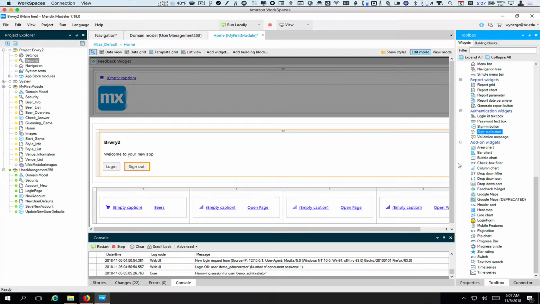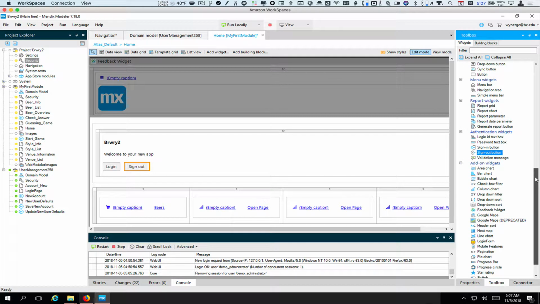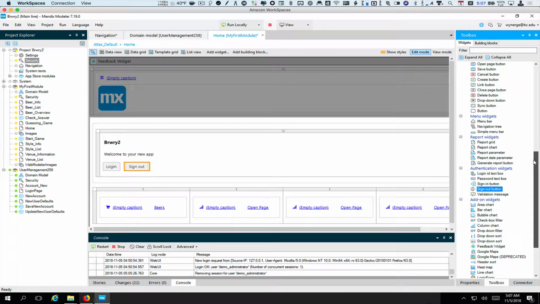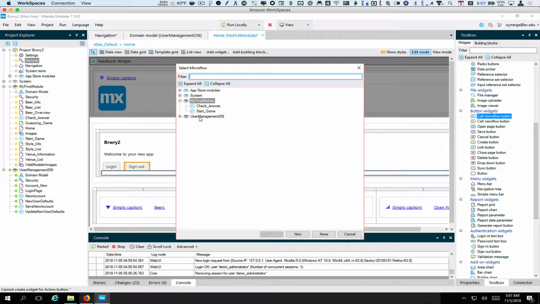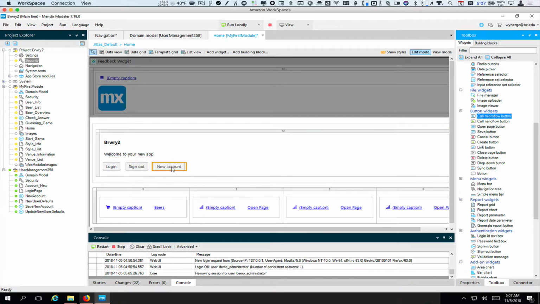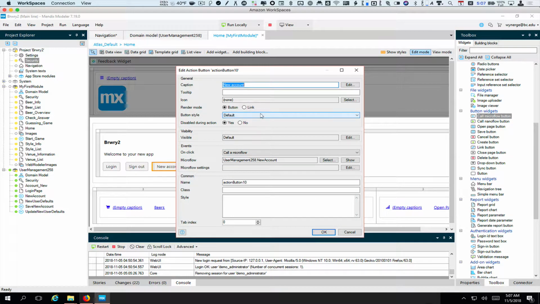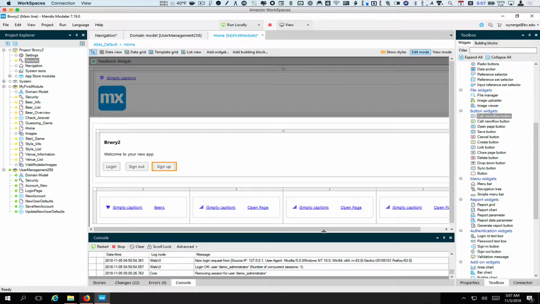Okay, and then the third option we need is an option for them to sign up. Okay, so login, sign out, sign up. So that would be, we go up here, a button. It's another microflow. It's the new account microflow. So I'm going to drag that in. I'm going to say the microflow is new account. Okay, and again, I'll change that to sign up. Okay, so we got those three things.